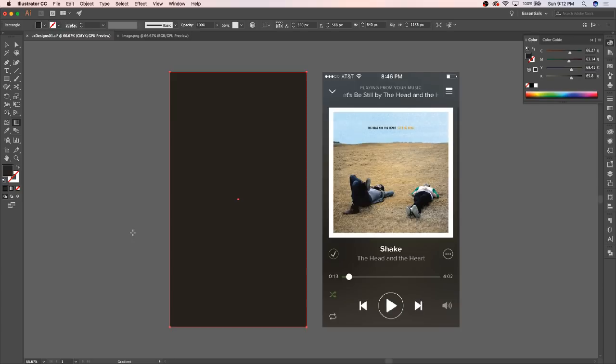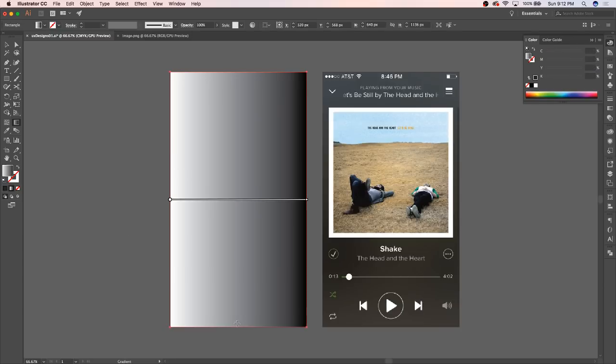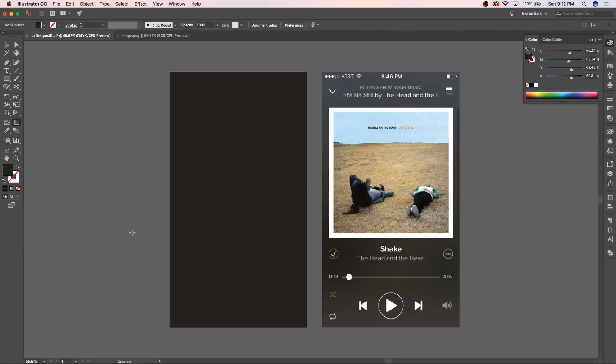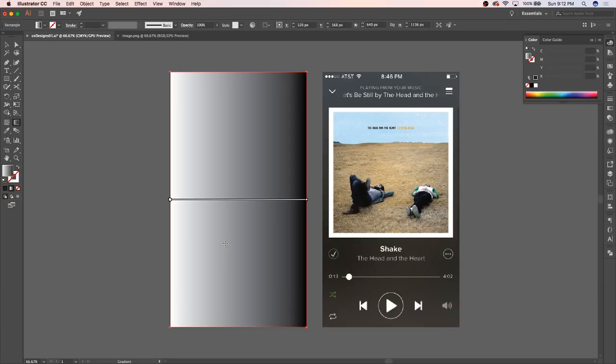Oh, and okay, that's not working. So let's try that again. Okay, all right. So just kidding. Maybe that only happens when you have a gradient selected already. So instead, let's do that again. And I'm just going to select this once, and now I have the default gradient applied to it.